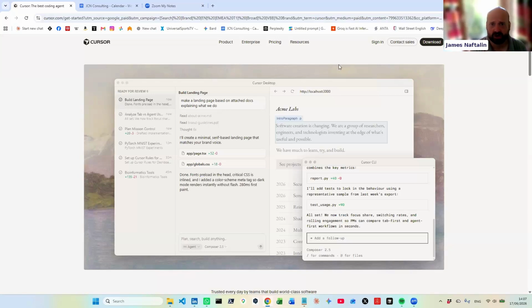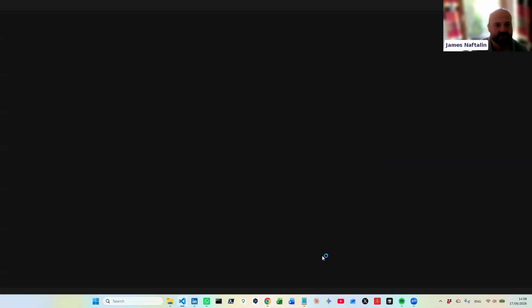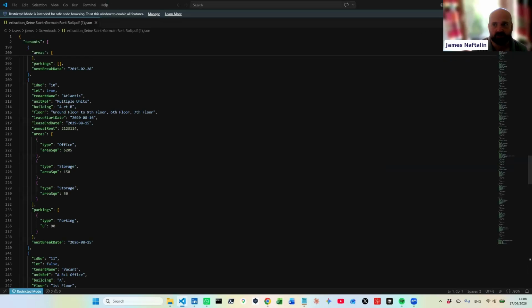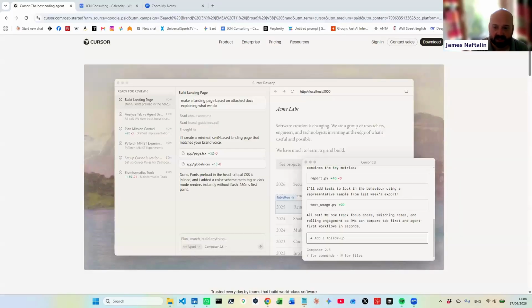Anyway, I think there's a free version. I'm using the paid for version, but you can download it, and it's an IDE, so that means it's based on, what's it called? Visual Studio Code, which is the Microsoft version. Most of them are based on that. So this is Cursor. I'll just open that.